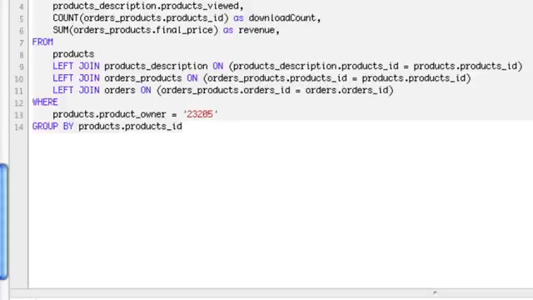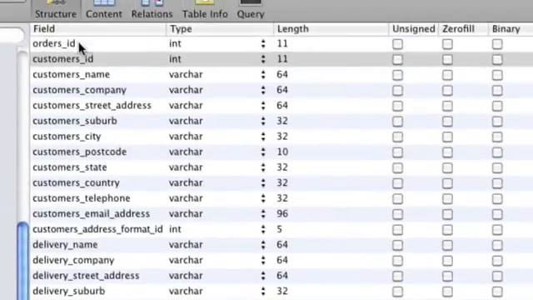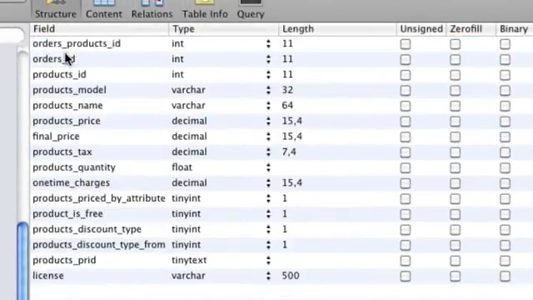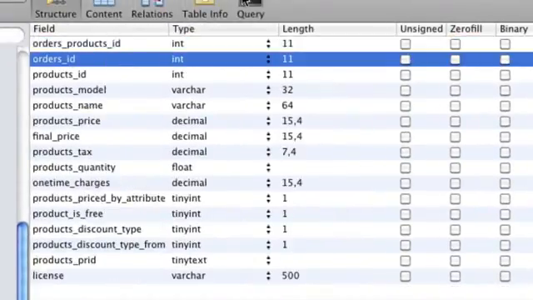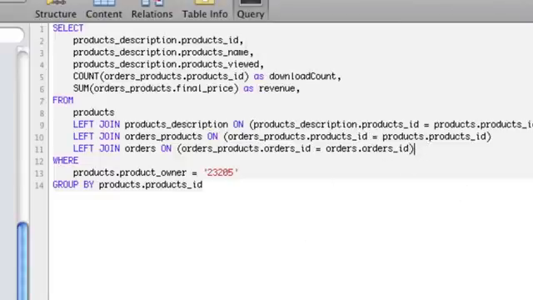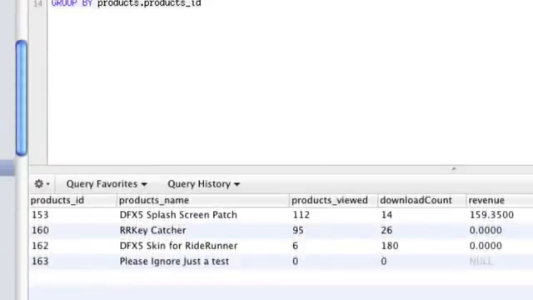And where am I getting that from? Well, I know that on the orders table, here's orders ID, and on the orders products table, here's the orders ID. Okay, that's what I'm joining on. So once we do that, let's run this. Okay, and it says we have an error because there shouldn't be that comma there again. So now I run that. So we're okay right now.